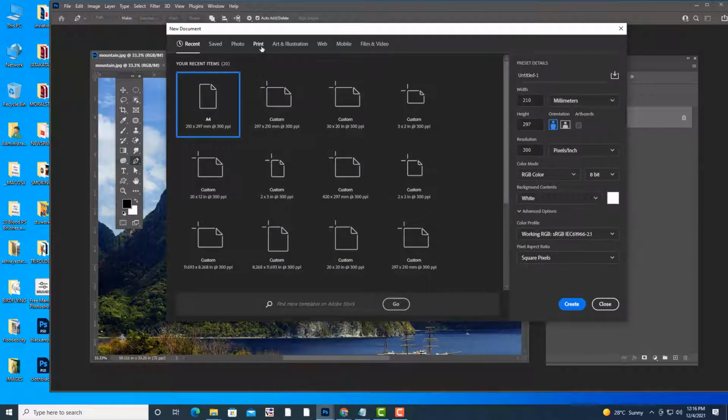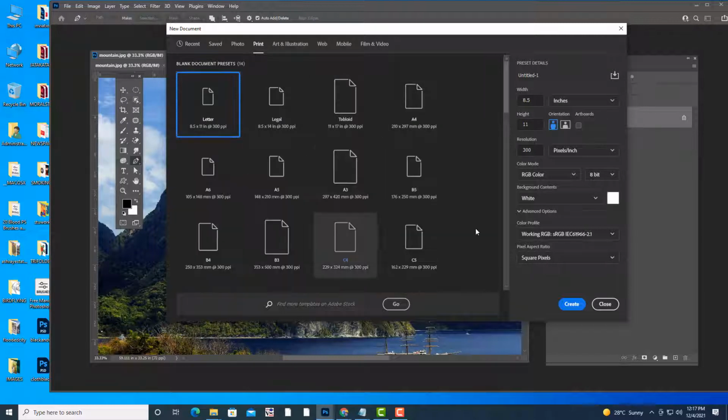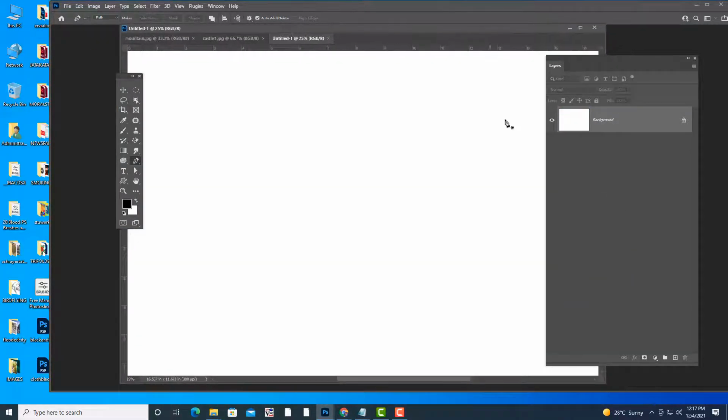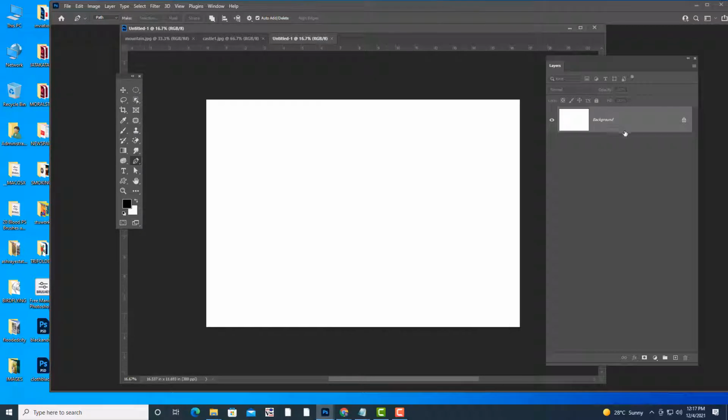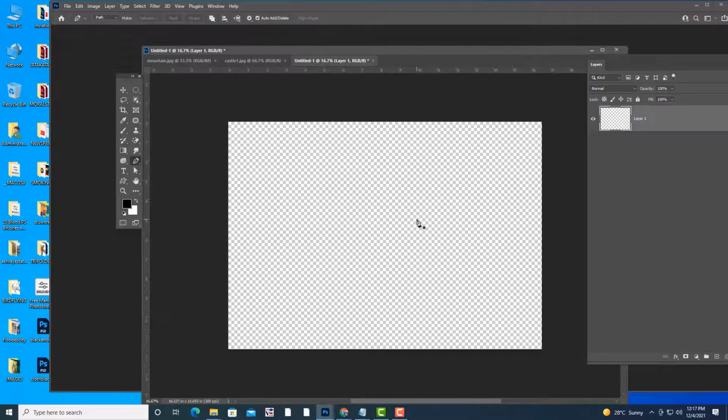You will select the A3 size landscape. And next, I am going to remove the background, so we'll take a transparent document.